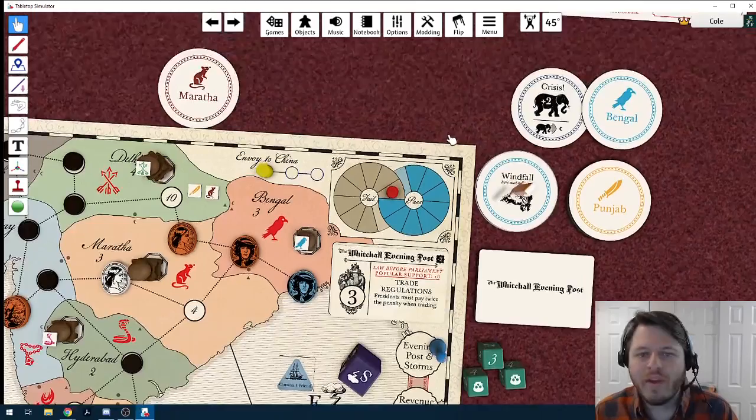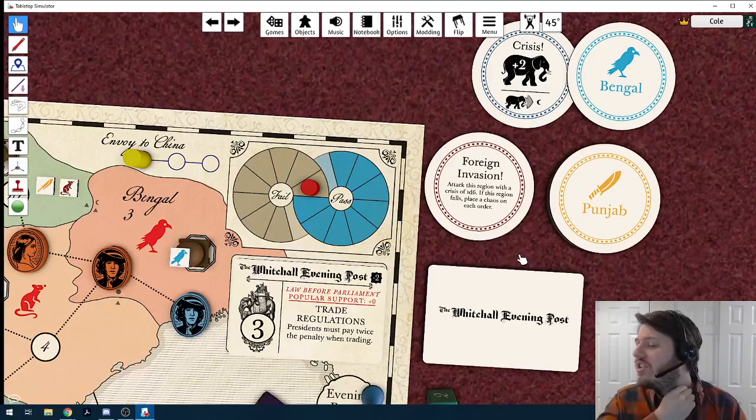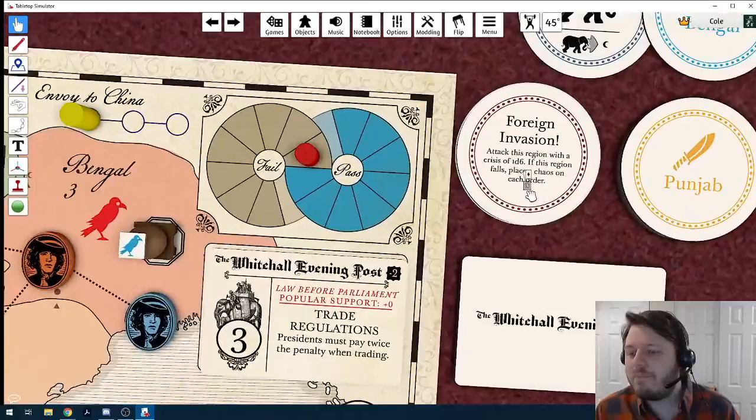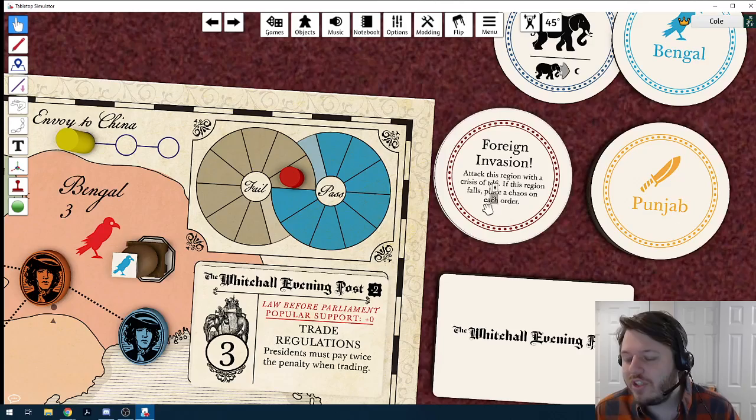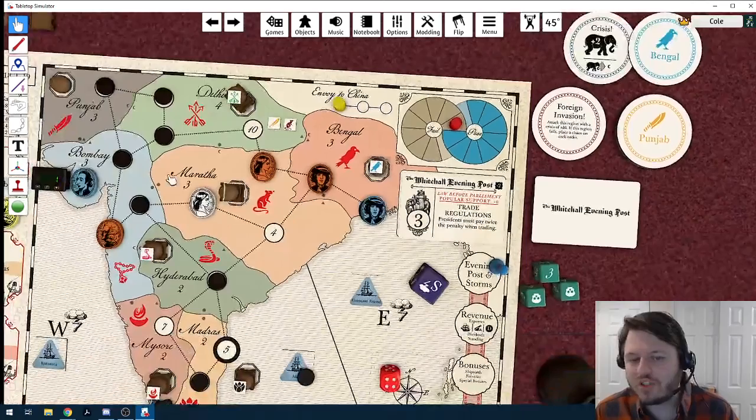And then the other event is the foreign invasion. So this is like an invasion of France, or it could be an invasion of Persia or whatever. There are historically people who could have threatened any of these regions. Or it could be like a religious group, you know, in the center of India, you could imagine that's the case. But the way this works is you attack this region with a crisis of 1d6. If the region falls, place chaos on every order in the region. So it kind of like closes off a region.